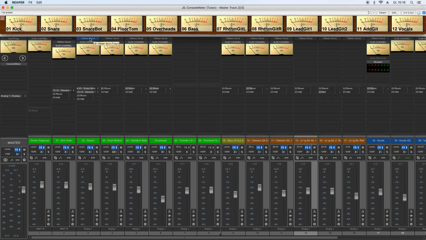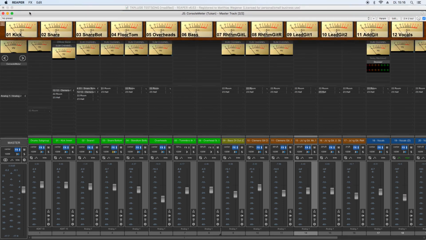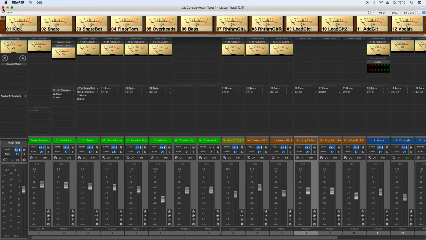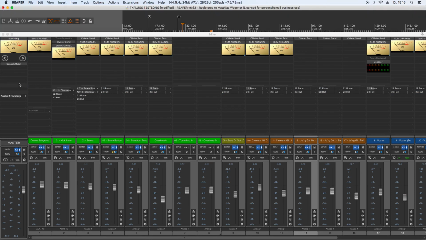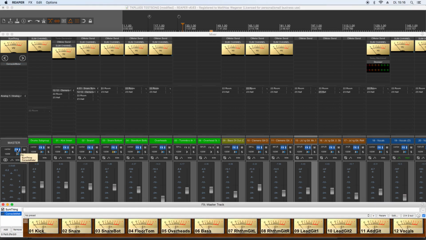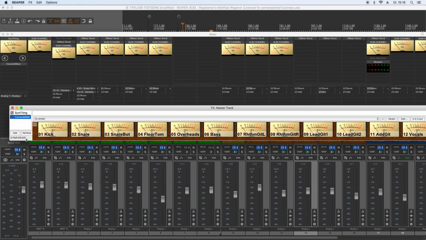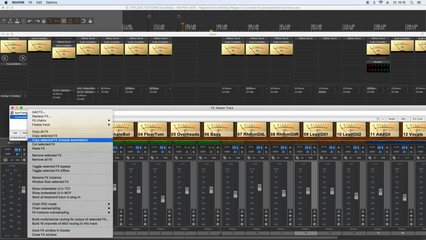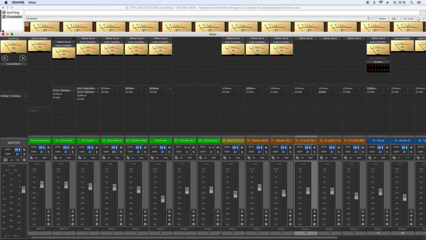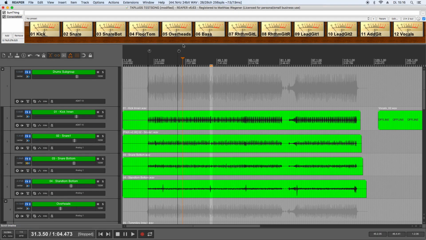So now we always had this window here, this plugin window at the top of the screen, floating. So this is what we call a floating window. If you want to have it stuck right there, you can close that, and the consolometer is in the master effects section. So I can open this master effects window, right click here and say dock window in Docker. And now it will always be in the Docker.